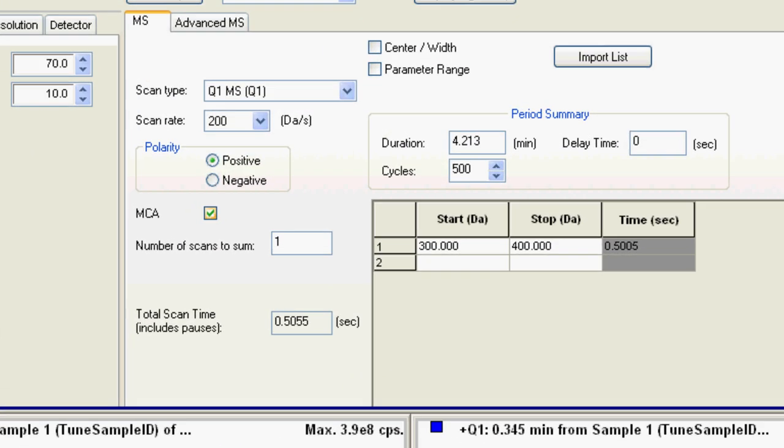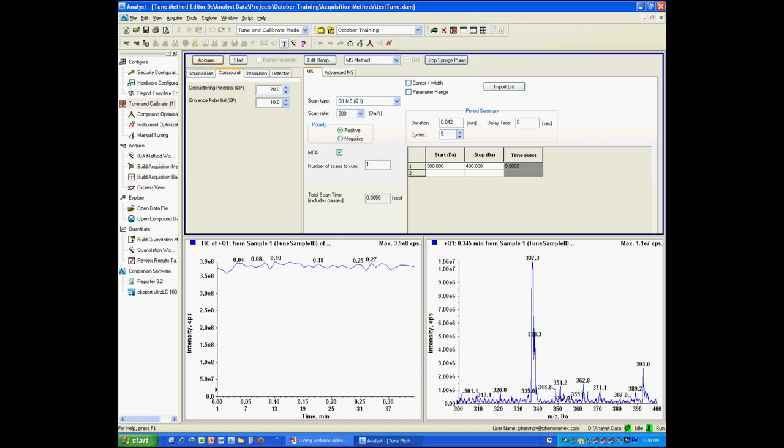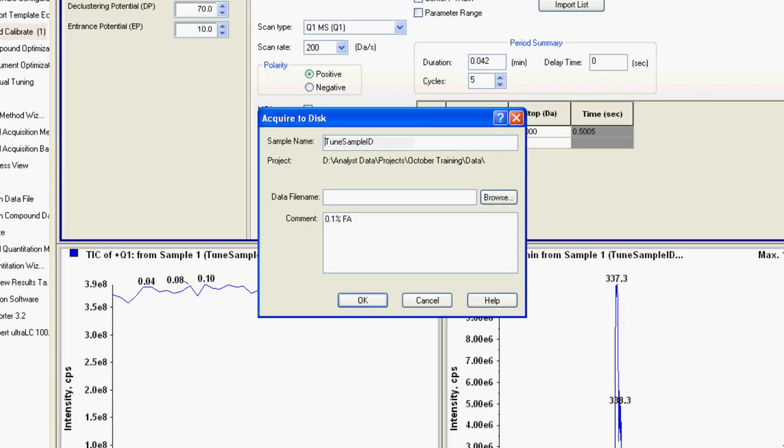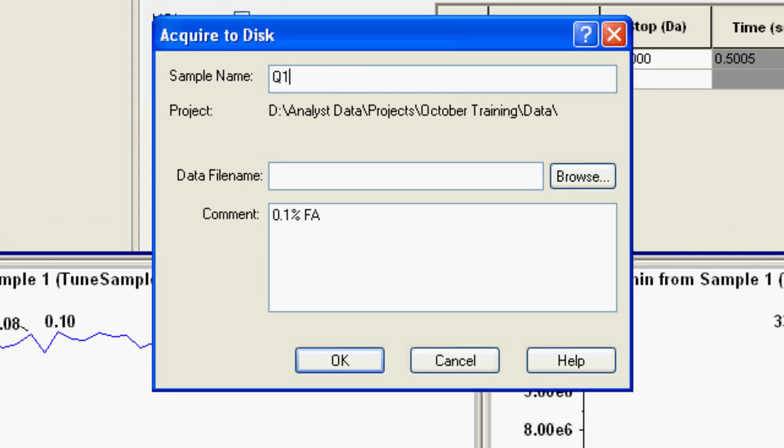So now I'm going to click MCA, which is Multiple Channel Averaging. And it averages the intensity of the scan cycles. I'm going to greatly reduce our cycles down to 5, and you see the duration fell quite a lot. And now we're going to actually save this. So go click Acquire and name your sample Q1 scan.